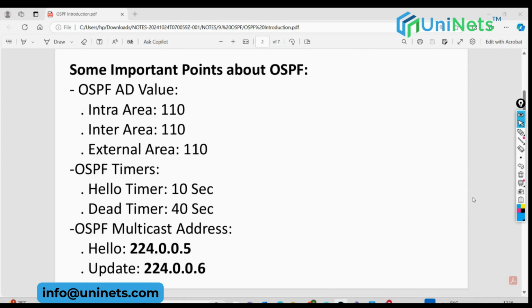Now let's talk about the AD value. What are the AD values over here? Intra area is 110, inter area is 110, and external is 110.